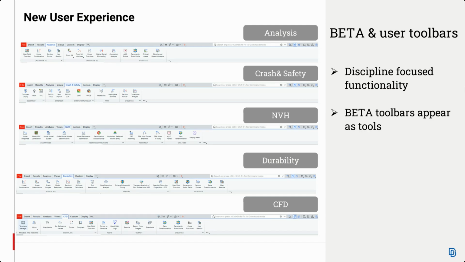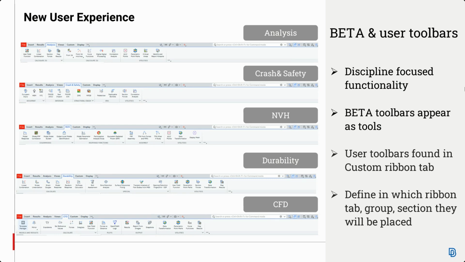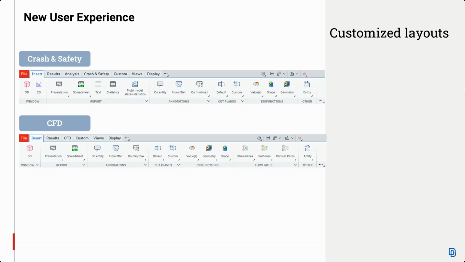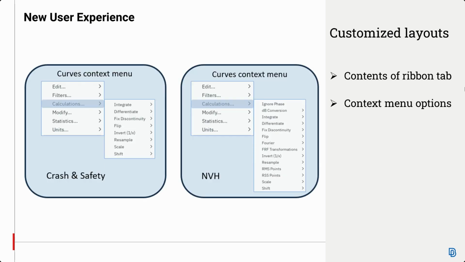User toolbars appear there together with the other meta-standard tools. New user-defined toolbars appear in a ribbon tab called Custom, but they can also be defined to appear in the other ribbon tabs and groups as well. There are also distinct layouts corresponding to the various disciplines available in the launcher window. Choosing one of the layouts, the visibility of the ribbon tabs and their contents, as well as the contents of context menus, are adjusted to the specific needs.